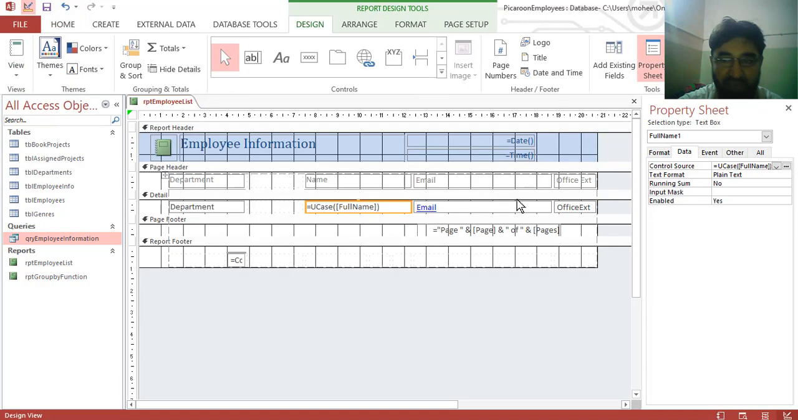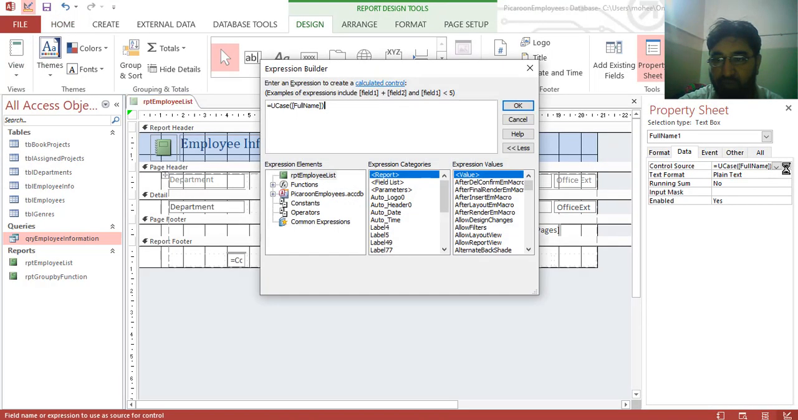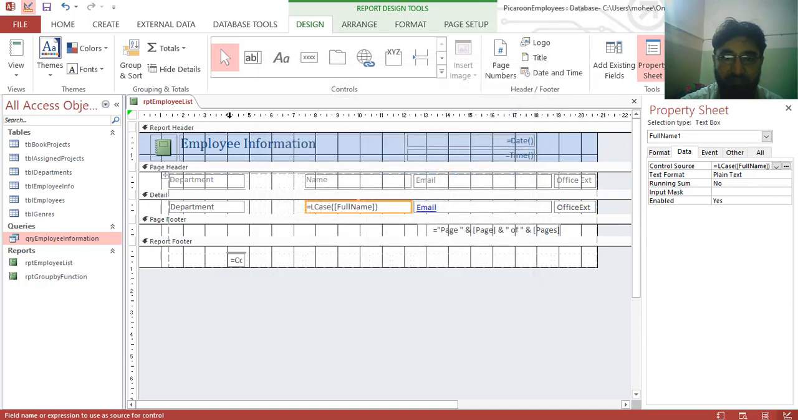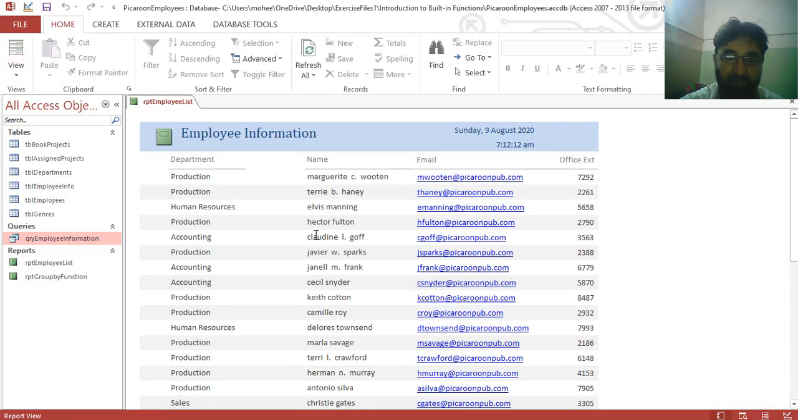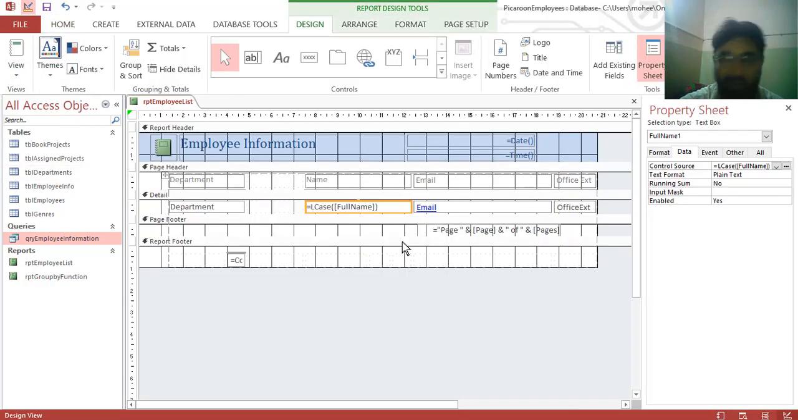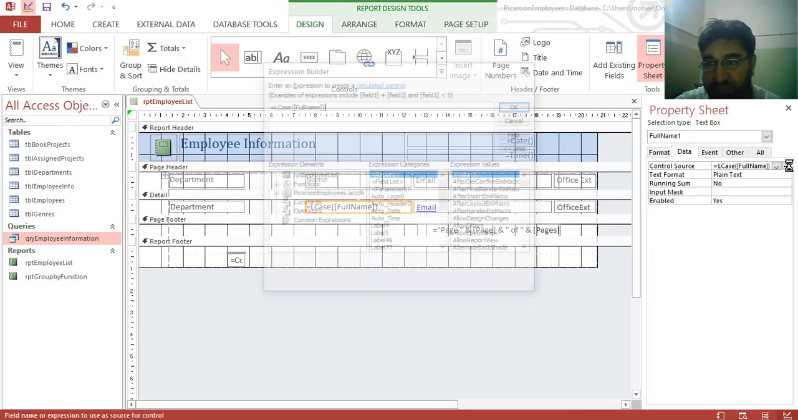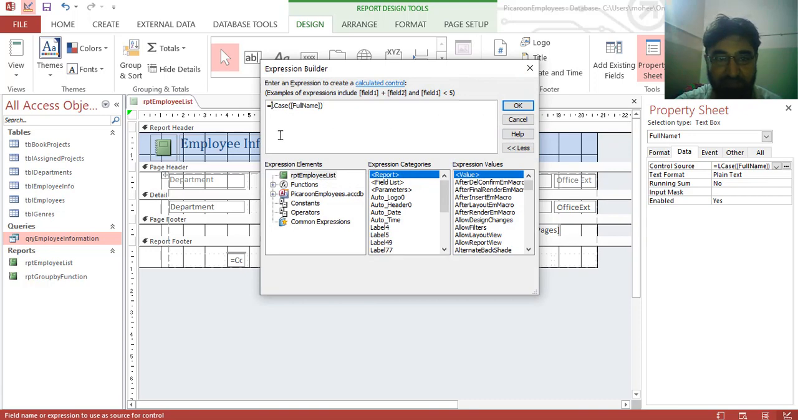Let's try the lowercase. Design view, go to the expression builder, change this U to L, and your complete text function is now changed to lcase. Press OK and run the report. So we can see that there isn't any uppercase now. All the full names are changed to lowercase. This is how the upper and lowercase work in Microsoft Access. Let's go back to the uppercase.